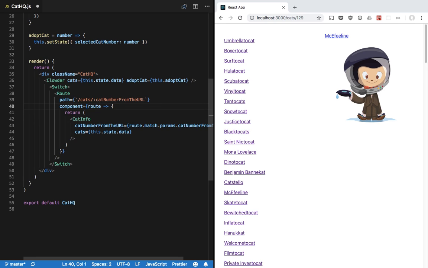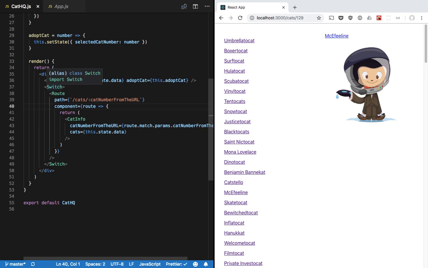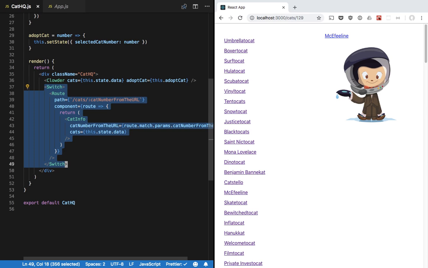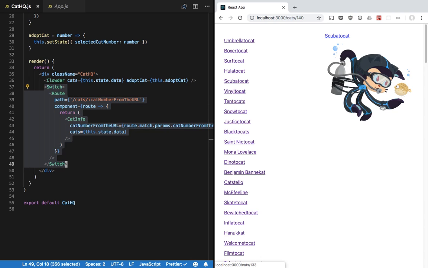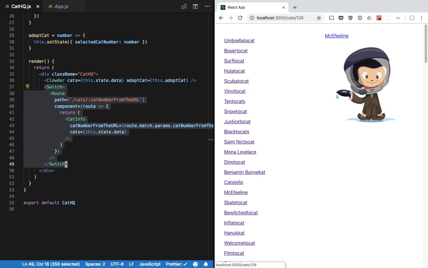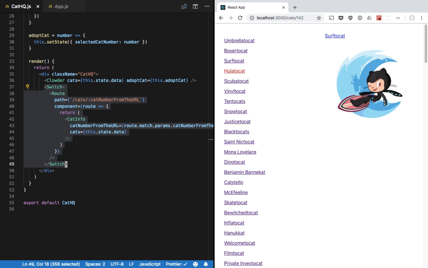We just need the router around the app. So this router surrounds the switch, which encompasses the home page and the cat HQ, and that router is still active here because this is inside of it. Now when we click through and go to Scubato Cat and Mona Lovelace, the URL is changing and the router is picking up on the fact that we changed the link. So that other router was doing the routing inside of itself, but it wasn't reflecting the entire page. That was the mistake. Now our app does what it's supposed to do.